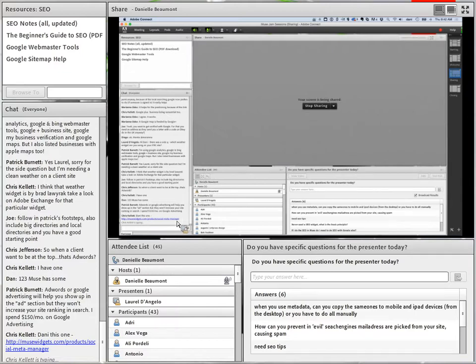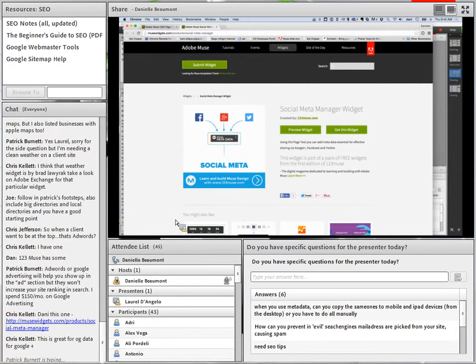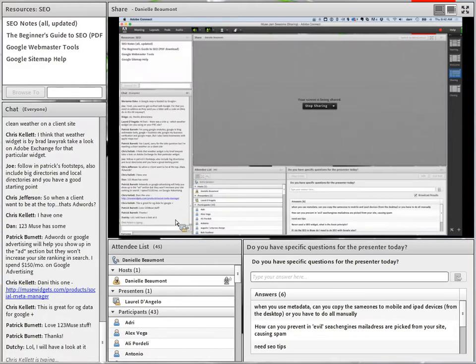Chris Kellett says, Dani, this one. Oh, okay. See how handy it is? Funny you should mention that, because Chris Kellett created it. So the Social Meta Manager widget, Mr. Kellett, to the extent that you can type quickly, what is the purpose of the widget? It's great for organizing data for Google+. Okay.